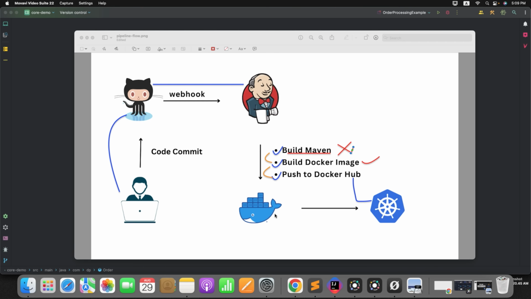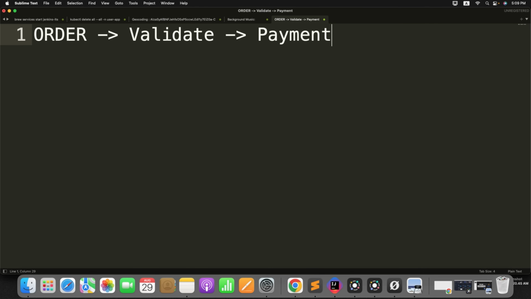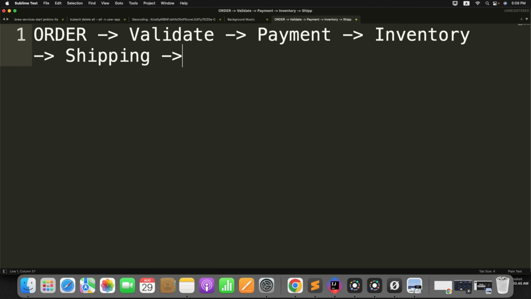Okay, cool. Let's consider a use case. Imagine you are developing an e-commerce platform. When a customer places an order, that order needs to be processed with a lot of steps. For example, a customer places an order, then that order first needs to be validated. Once the validation is done, then we can go with the payment. Once the payment is done, then we will update the inventory. Once the inventory is updated, then we can ship that order. Once shipping is done, then we want to notify the user.